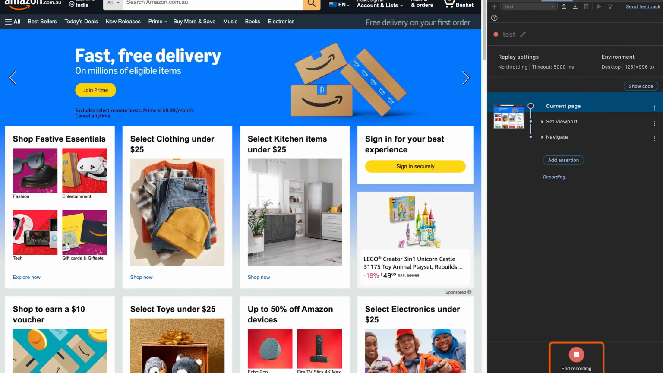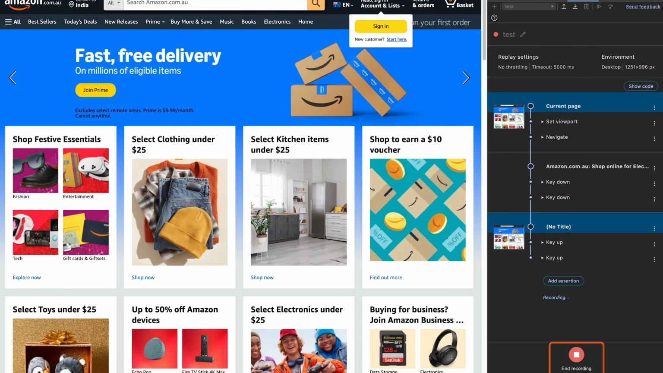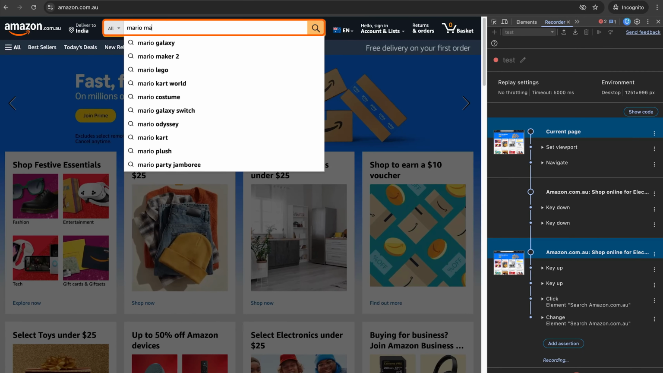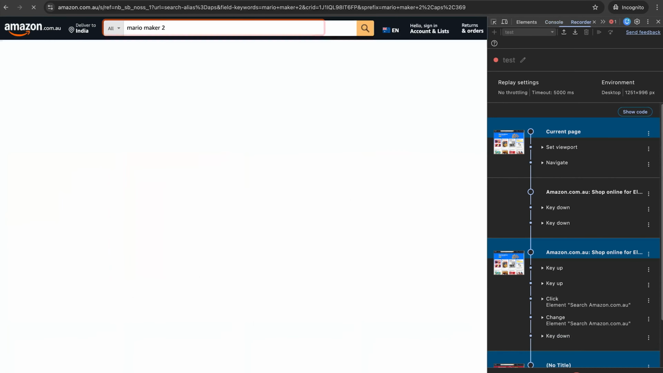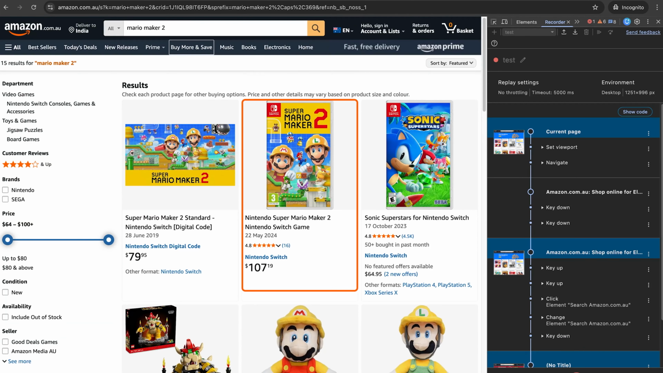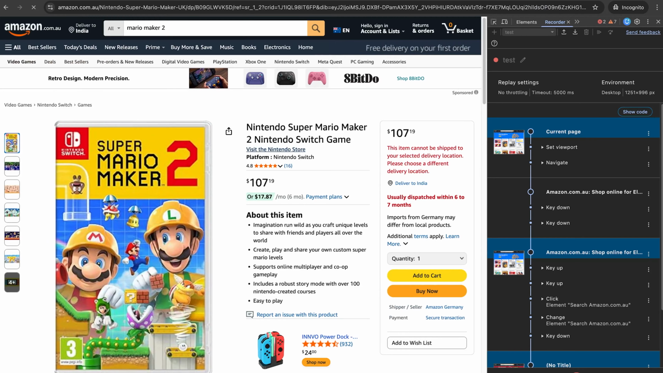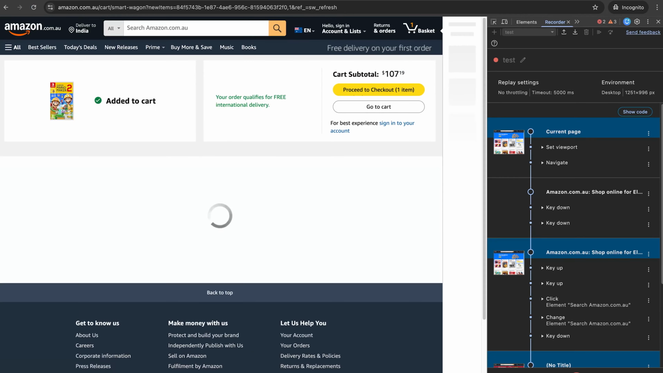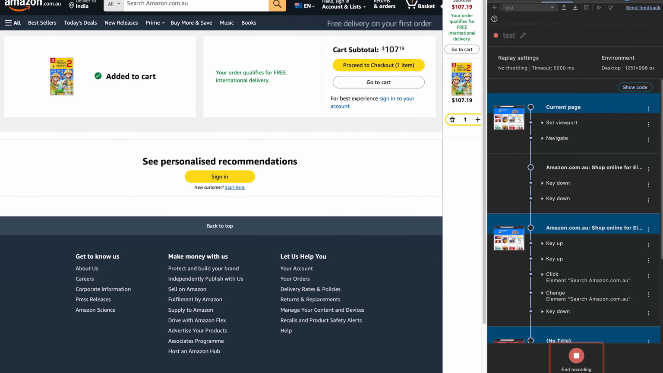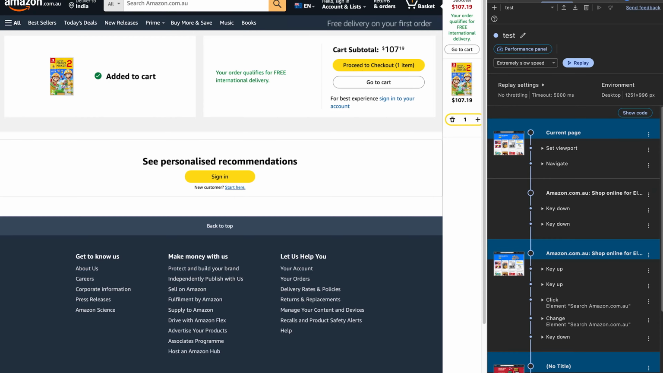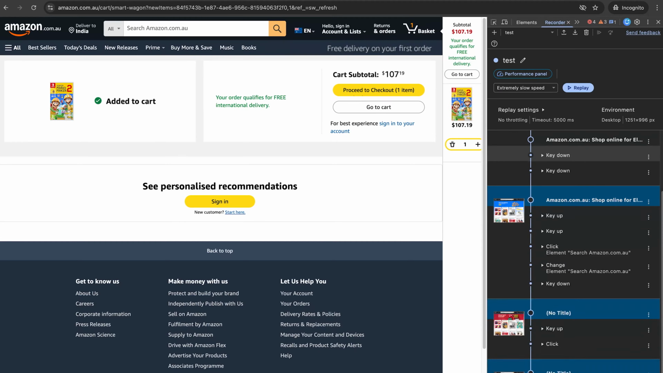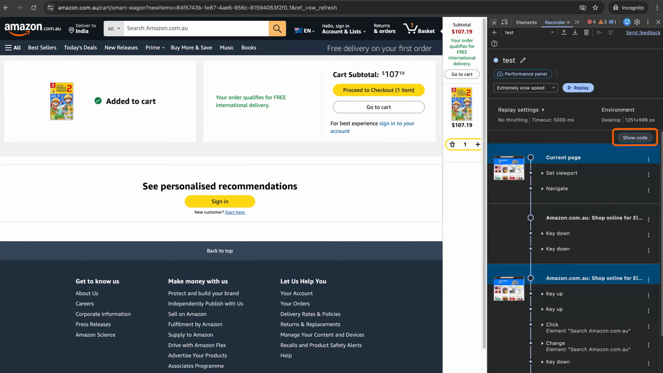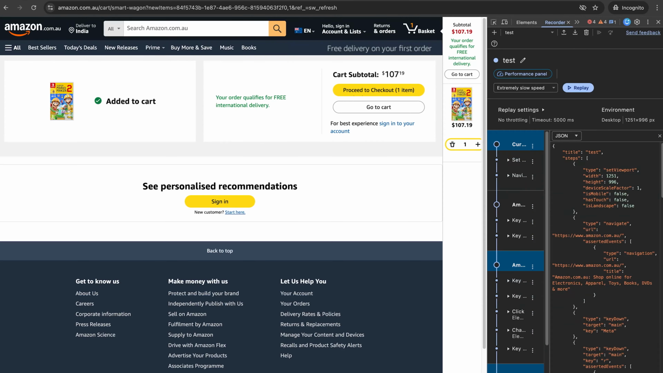Start recording, refresh the page, and then search for Mario Maker 2 in the web page. Select the second option. Then click Add to Cart. Now end the recording from the recorder panel. The recorder automatically generates code based on your actions. Click Show Code to view the code in JSON format. To export to ThousandEyes, you can either copy the JSON code directly or click Export Recording and select JSON.